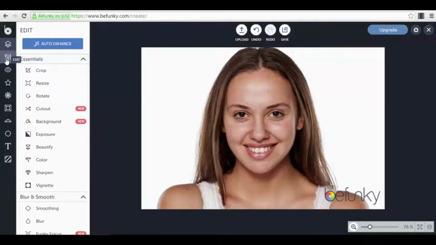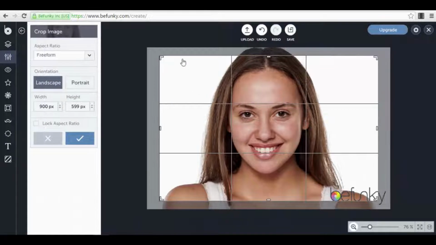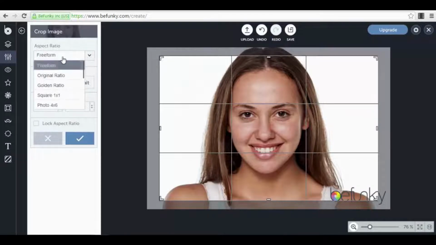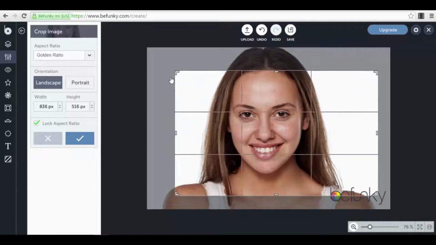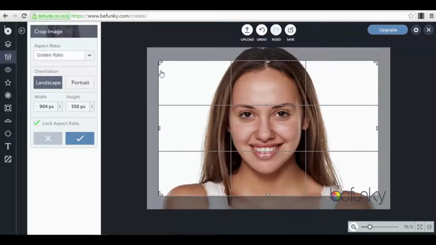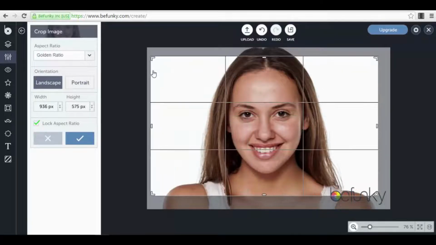befunky.com has. For example, in the edit section you have the crop, okay? You can practically crop your image. You can select for portrait, okay, for landscape. You can select a certain aspect ratio from the ones that they have, for example the golden ratio, okay? You can lock the aspect ratio, so when you resize it, your width and your height will be the same as for the original photo, okay? And this is an option that you can use, okay, the crop image option.